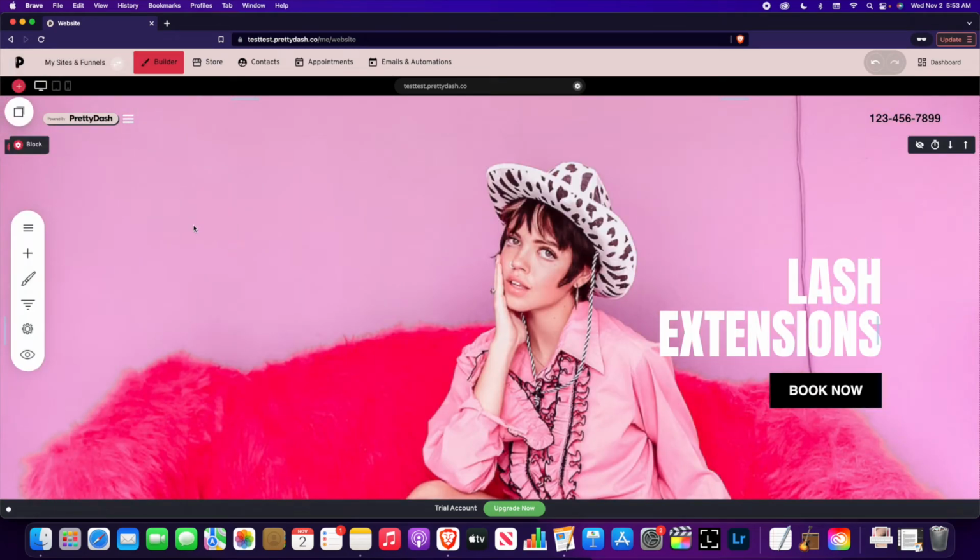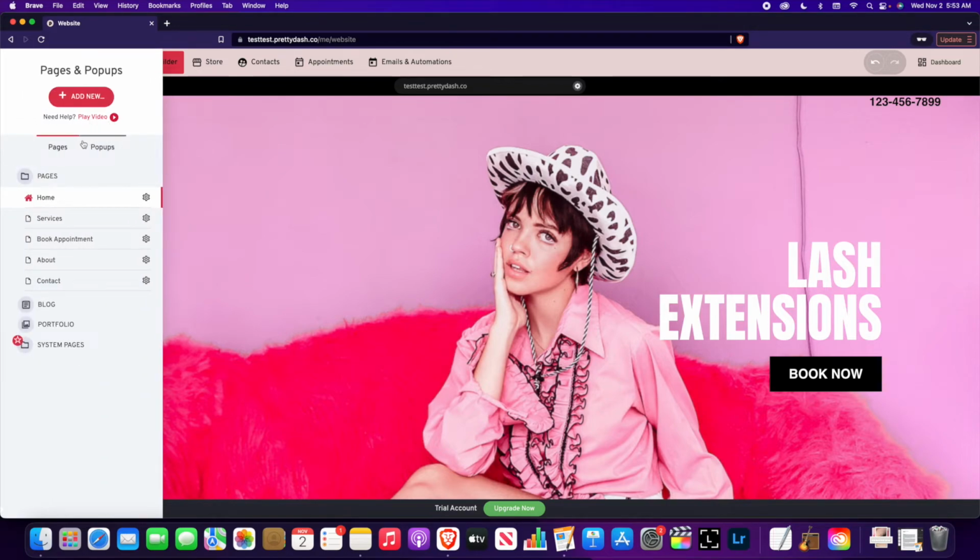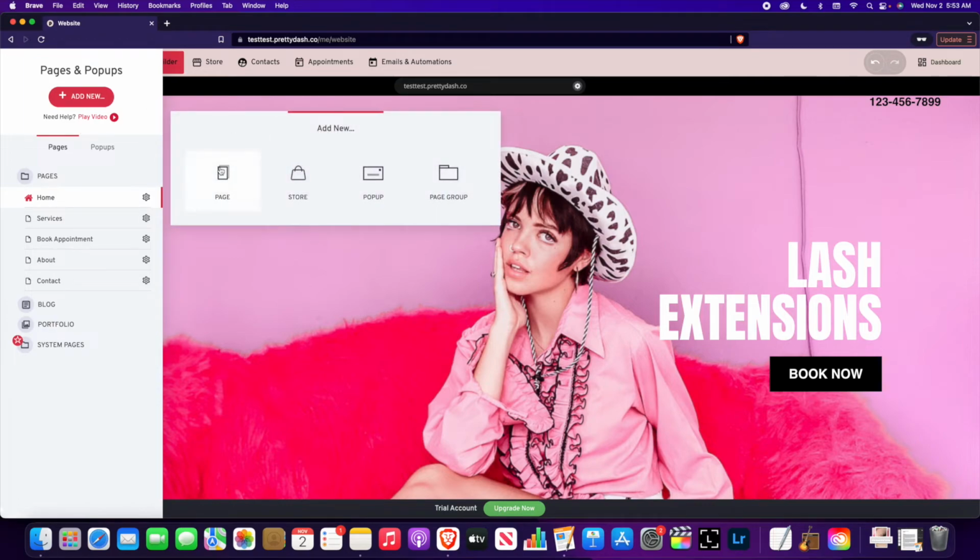And just a quick, we're not going to go over the pages right now. There's another video on pages if you want to see that right here. But just to add a new page, like let's say you want to make an about page, just click add new. You can choose a regular page, you can make a store, you can make a pop-up, and a page group, which just kind of groups them into sections, like here, how the pages, and then it's under there, and then blog. So let's just choose a page.